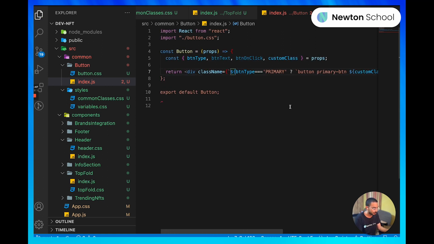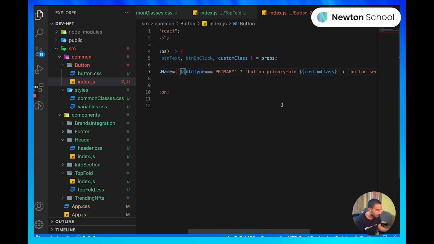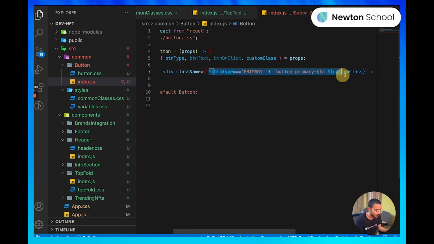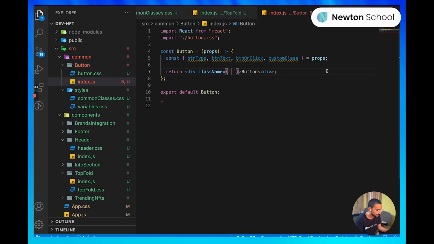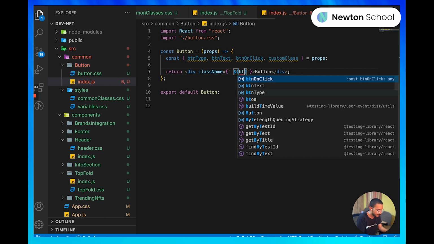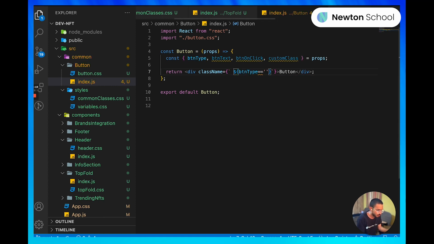Now if you see, there is some error. Why? Because we have not closed it. Let me just see what kind of error is there. Custom class is there. Then we have this. Okay, we don't need it here right now. Okay, let me see what is wrong here. So I will just cut everything out from here and I'll again see what I'm doing wrong. I'll say that if my button type is equal to primary, then question mark, then pass this, otherwise this. Yeah, now it's working fine.